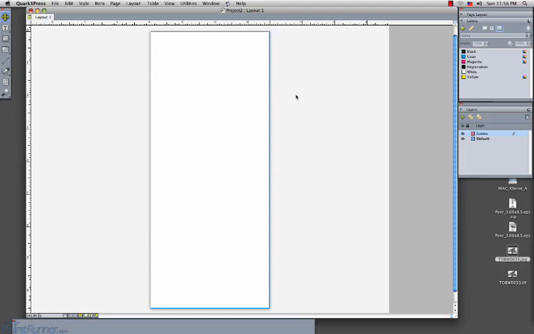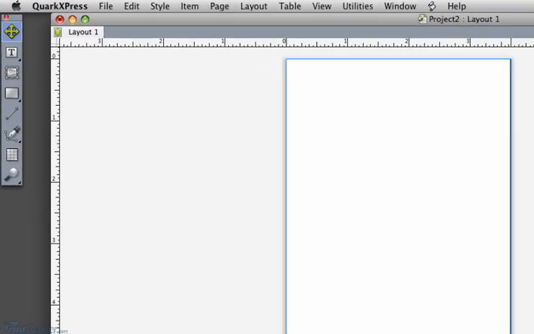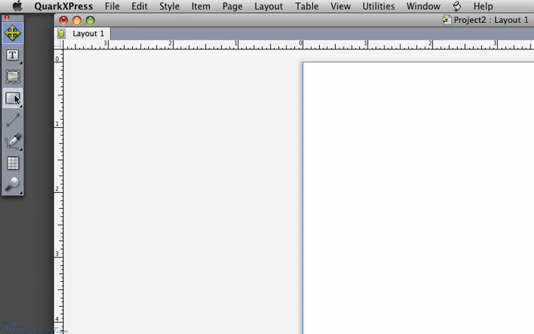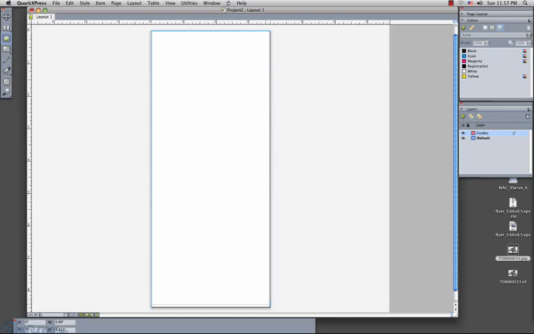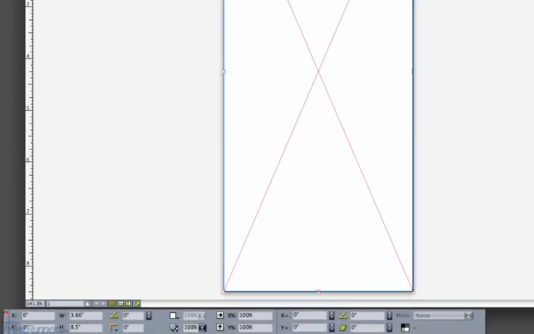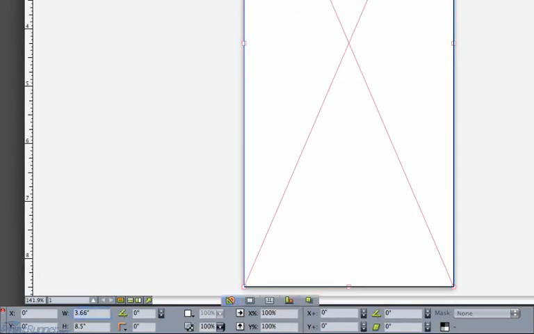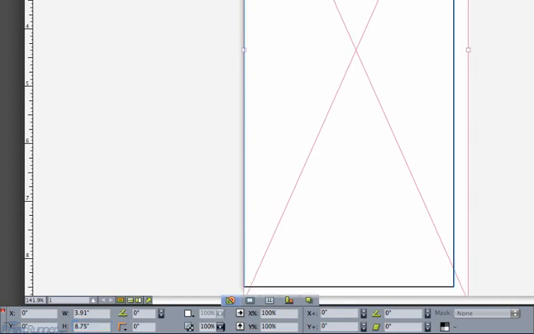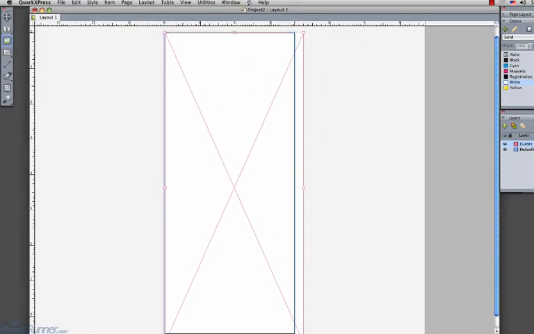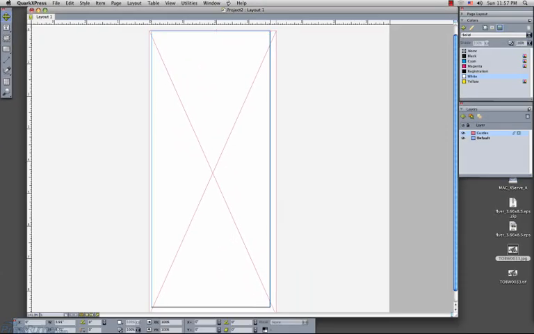With the Guides layer selected, click on the Picture Content tool and draw a box that matches the size of the document. Adjust the box to make it extend past the trim by going to the measurement palette and typing in a size that's 1/8 inch greater to both the width and the height. Then center the box over the layout.